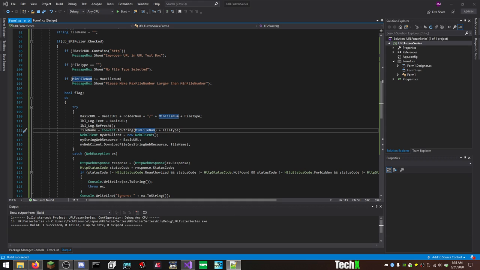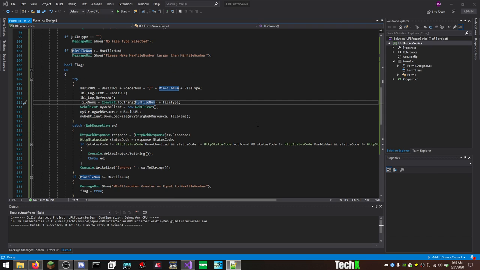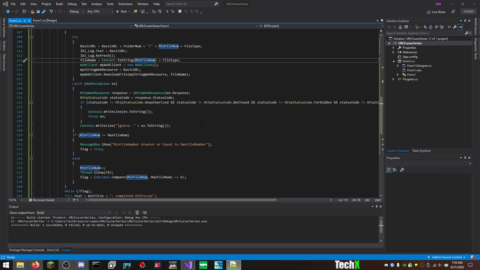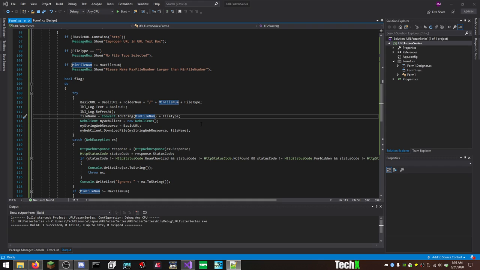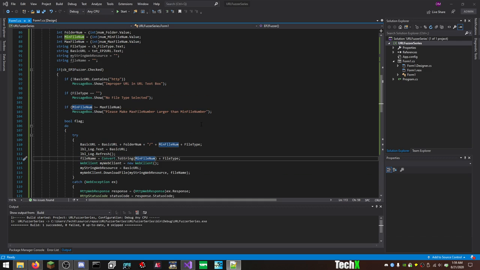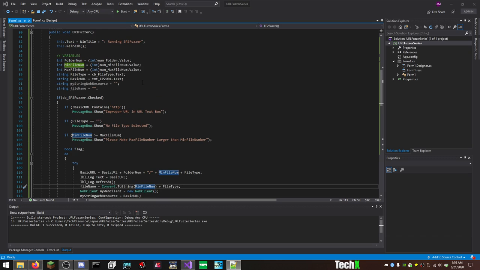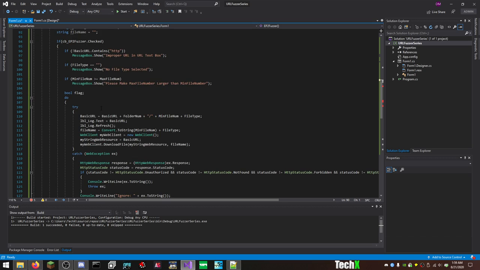Because this is basically the same code as before. It's just everything has a use. So basic URL, that's the URL from the text box, plus folder number, plus that, plus that, plus that. What is going on here? It's gotta be... Is it this, maybe, that's causing it? Maybe instead of this up here, we have it in here.